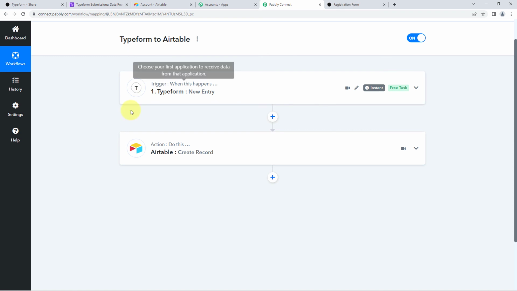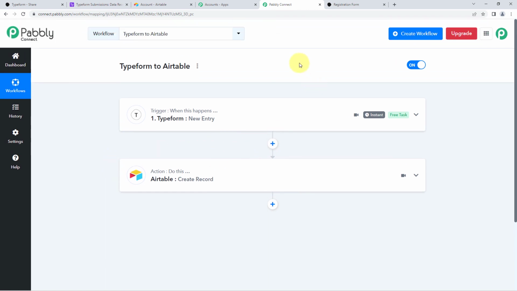And after that, from Pabbly Connect, from Typeform responses, we sent the same form submission data using Pabbly Connect to Airtable so that we can create a new record over there. So not just these applications guys, you can basically connect plenty of other applications using Pabbly Connect.